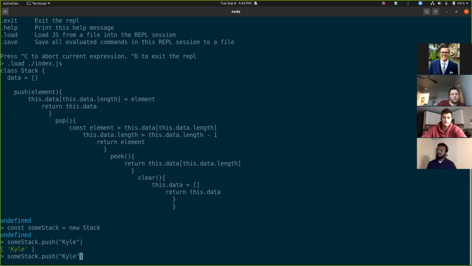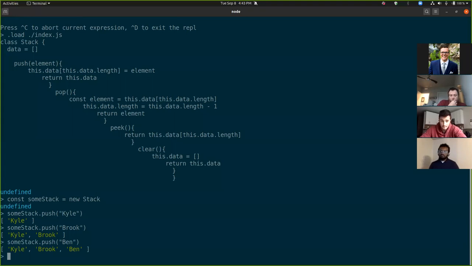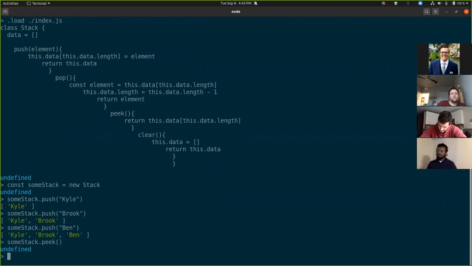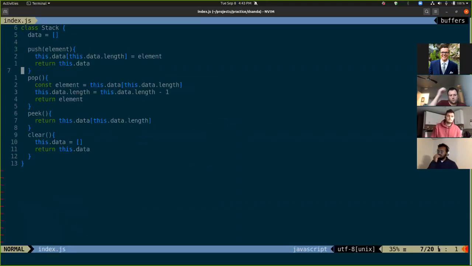I could throw Brooke in the stack also. I can throw Ben in the stack. All right. Hey, someStack, what's on top? Oops. Undefined. Oh, we probably should have done.length minus one because we're zero indexed. You're beautiful. Cool. Yeah, I think that's right.